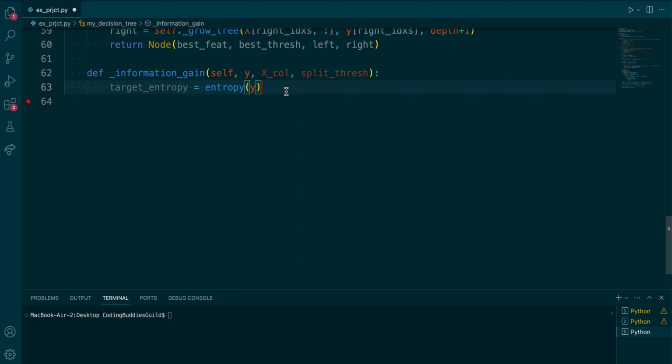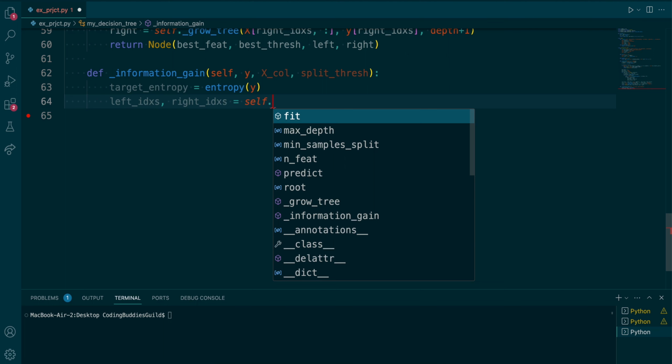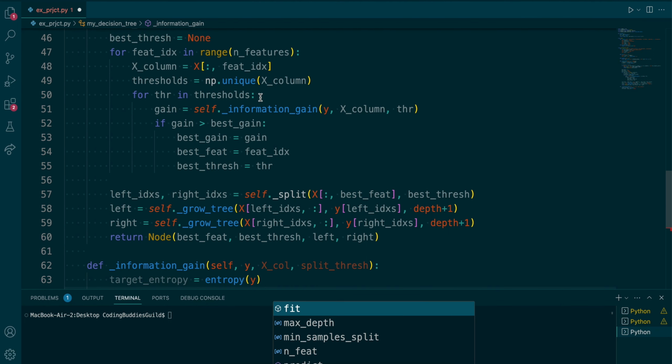So that's like the target entropy. Now we have to calculate the entropy of the child, right? How can we do that? Before actually jumping there, we have to check something. We have to go, for example, left indices and right indices. That equals self dot, we use the split function here, right?